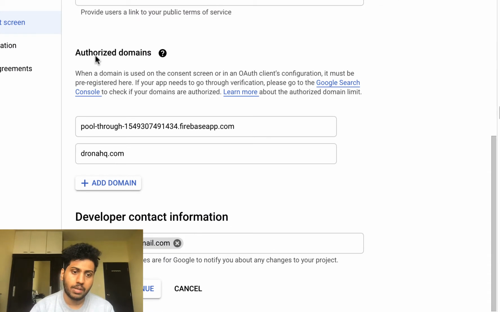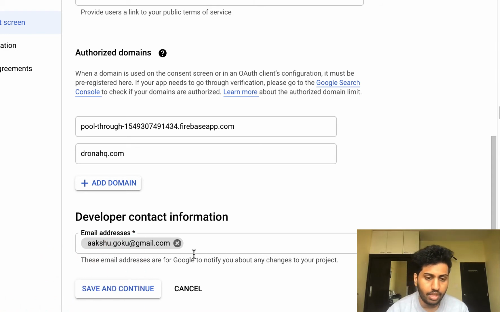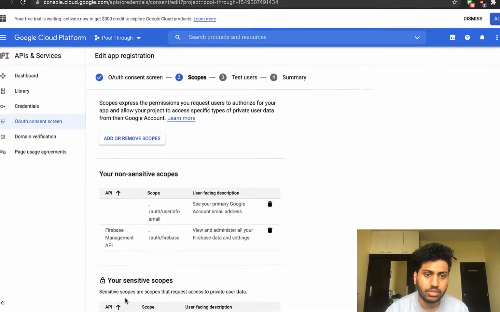This is an important step. In the authorized domain, make sure you add dronahq.com over here so that DronaHQ can successfully connect to your Firebase database. And developer contact information, just enter the developer's email address and click on save and continue.